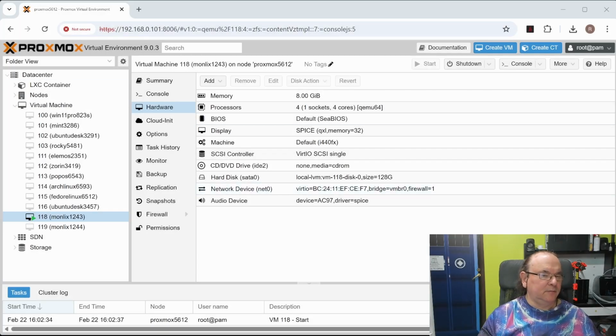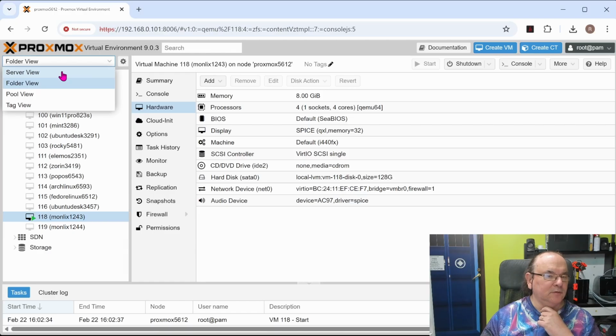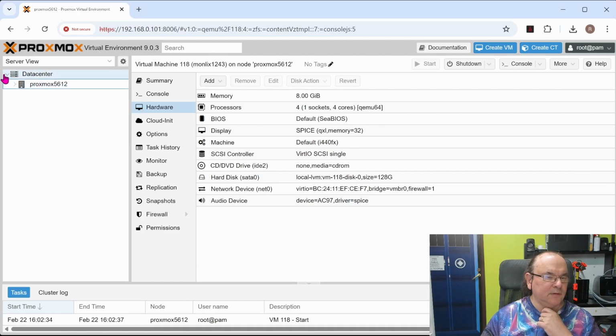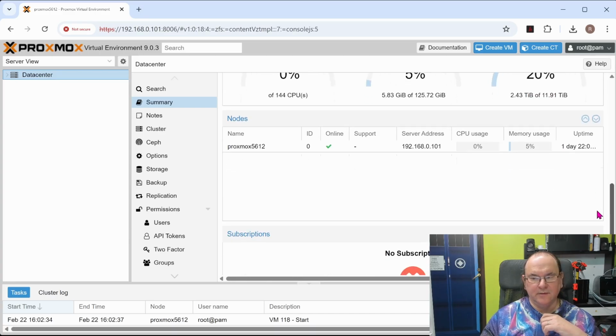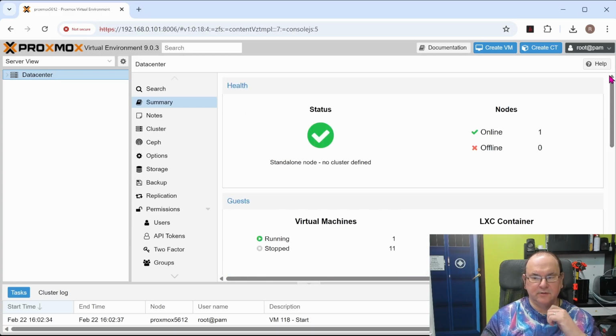So anyway, moving on. I thought I'd summarize here. If you go to server view, select the data center here, and then take summary, you get a summary of everything running on the data center. It doesn't matter how many Proxmox servers you have, it will give you this mini status here, so it'll show you if everything is okay and how many virtual machines and how many containers are running.